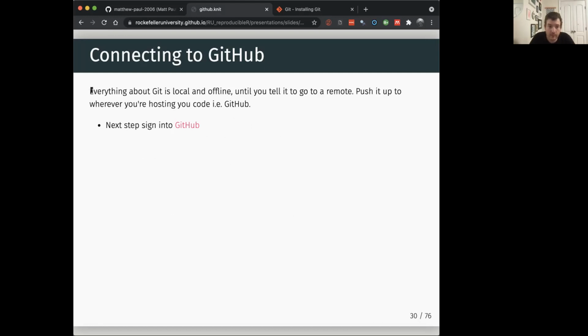Okay, so big thing to remember, everything about Git is local and offline until you tell it to go to a remote. So when we talk about online, we're talking about a remote. This is a remote site into which your Git is pushed. So you push it up to wherever you're hosting your code. The example here we're going to be using is GitHub. And so we have to adapt our Git to tell it where to push these things. We have to give it some configuration, and then it will be able to connect the Git to the GitHub.